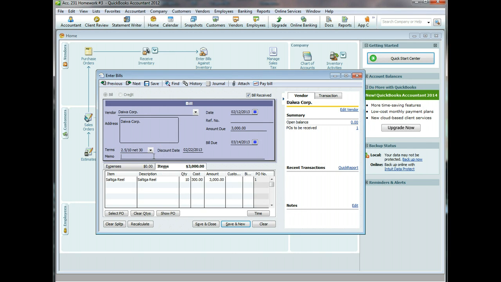Okay, Daiwa, they sold us the fishing reels, but we knew something else from our bill. We know that they charged us an additional shipping of $400, so we have to add that. And the way we're going to add it is just go right in here and change that to $3,400. So recalculate, and there we go. Now that our bill is $3,400, we know that's correct.